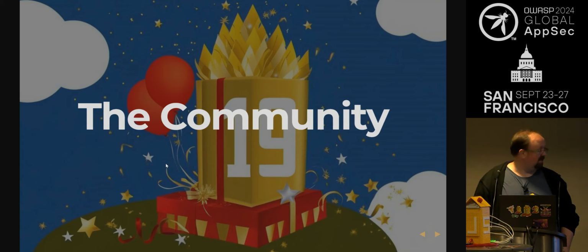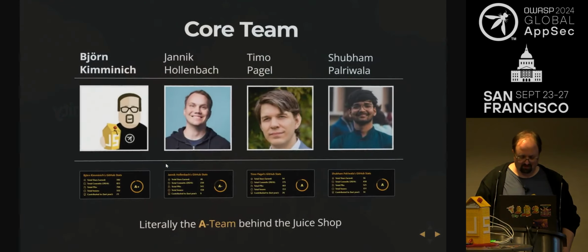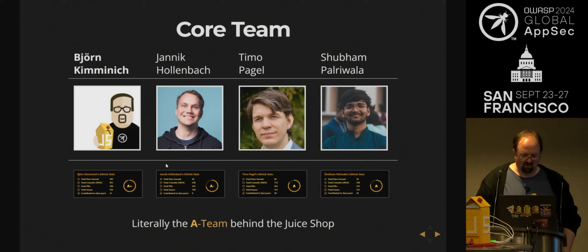Good. Some information about the community behind the Juice Shop. I mentioned Yannick and Timo already as two of the core team members beside me. We also have Shubham, who is our fourth core team member. He was a Google Summer of Code student in 2022. He basically renovated our entire end-to-end test suite, switched it to a different technology stack.